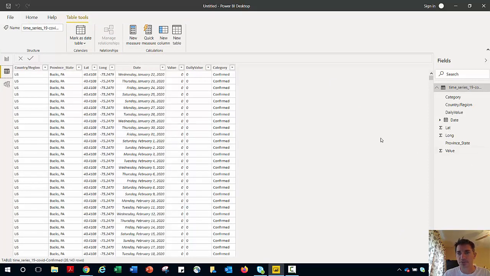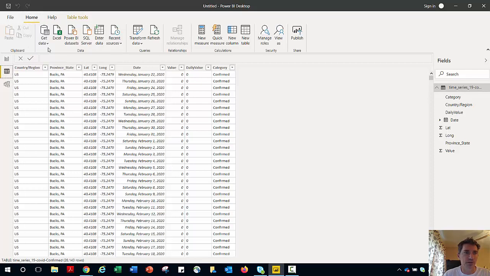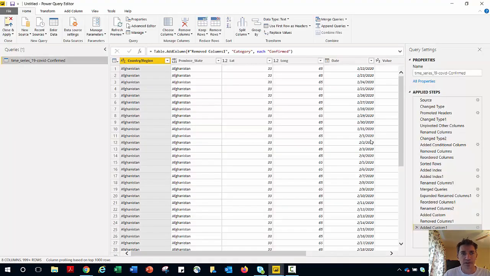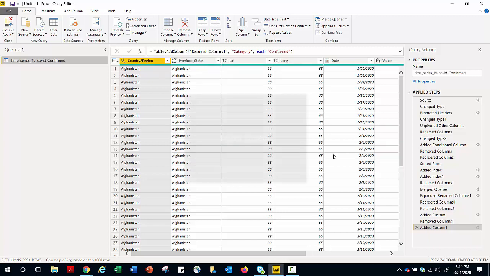By the way, now we're out of the transformation screen and we're back into this data modeling screen. If I want to get back into the transformations, go to the home menu item and then click on transform data. And what I want to do is do exactly the same thing, but do it for those other two files.